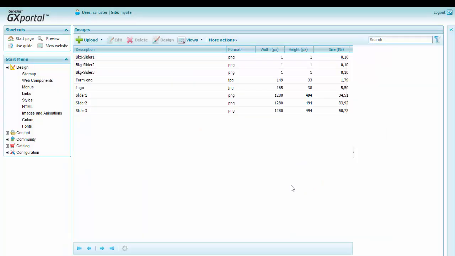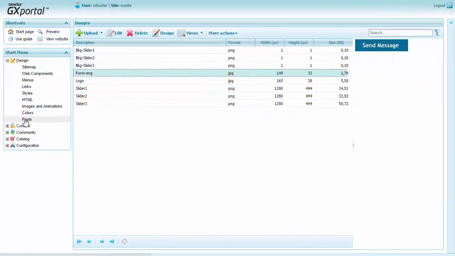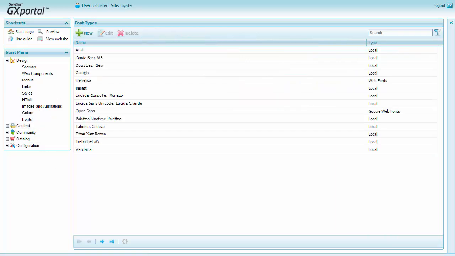GX Portal will show an image depending on the language in which the website is displayed. All fonts are managed from the Font Types option of the Design tool. So far, we've been using the fonts available on the website.